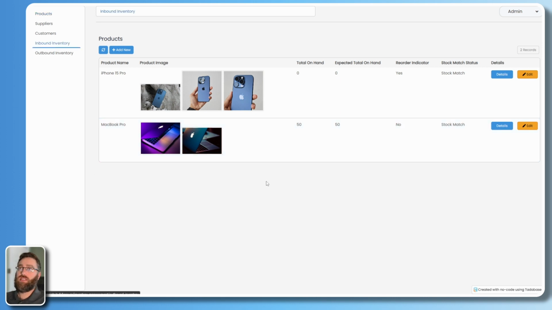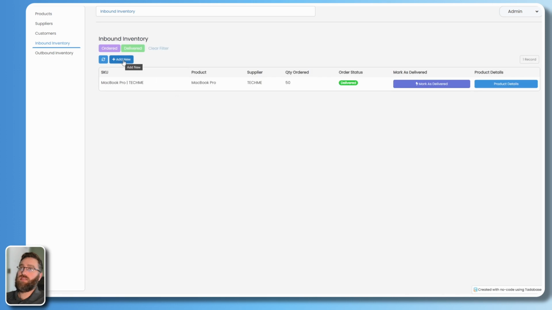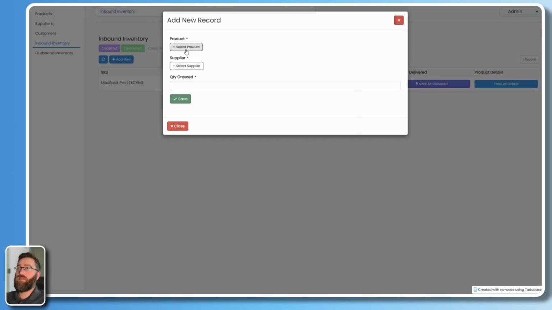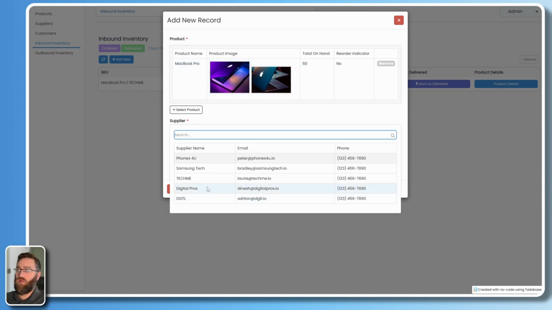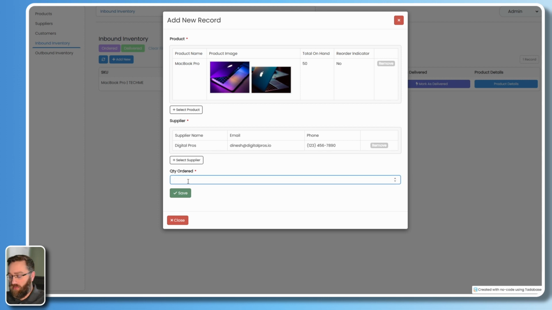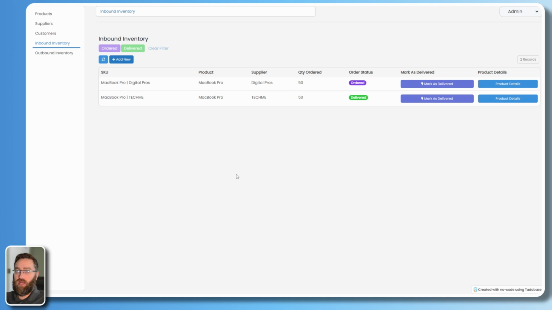Okay, so let's do the same thing for iPhones. Actually, no, we're going to do one more MacBook. Let's do one more MacBook. This time we're going to order another 50 from Digital Pros. So we'll do another 50 here. We've ordered them from two different suppliers.